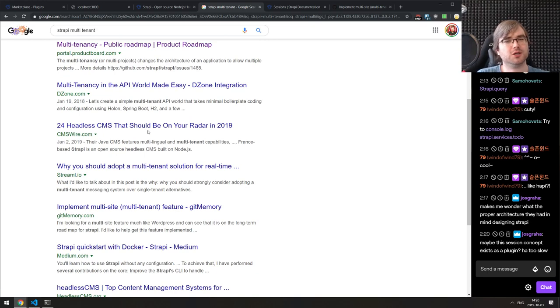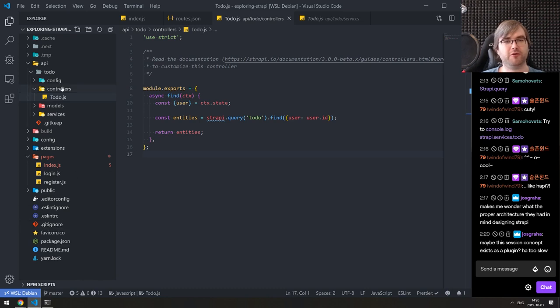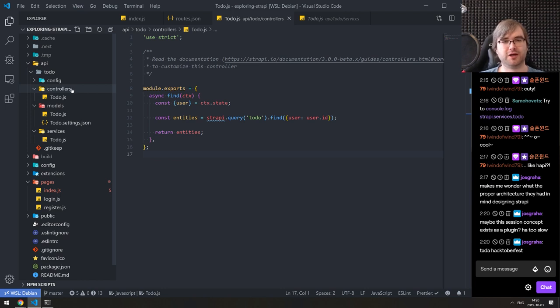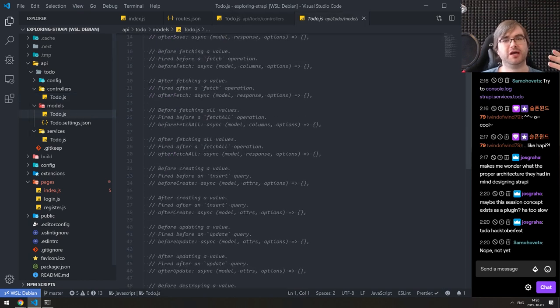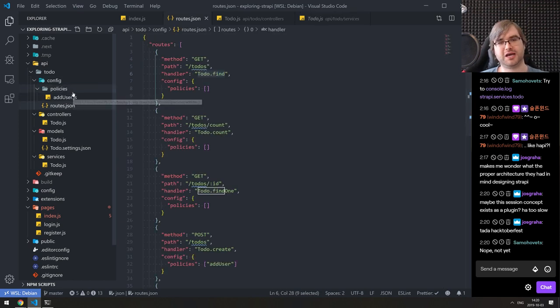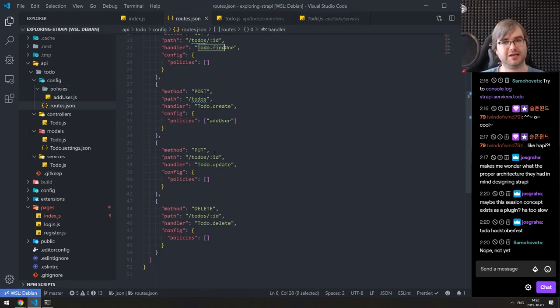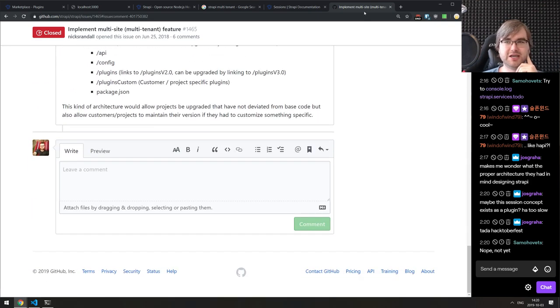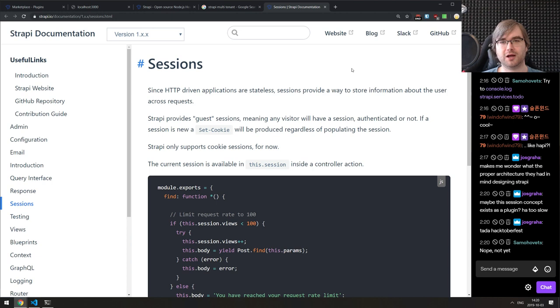But the thing is, it's way more than a plugin, right? A plugin would tap into one of the things that basically allows it to do this, but to be truly multi-tenant, to allow working with controllers, you would have to tap into controllers, probably into models, into services, and then into config to set the policies to select, create, and so on for a specific user. But at least it's on their roadmap, so it's nice to see. I mean, they have the potential to be an all-in-one backend powerhouse, which is pretty damn impressive, to be honest.